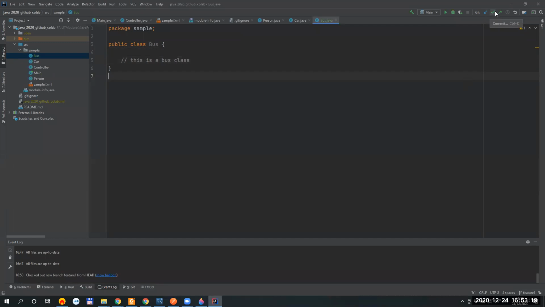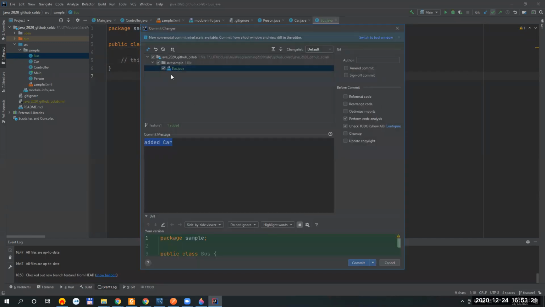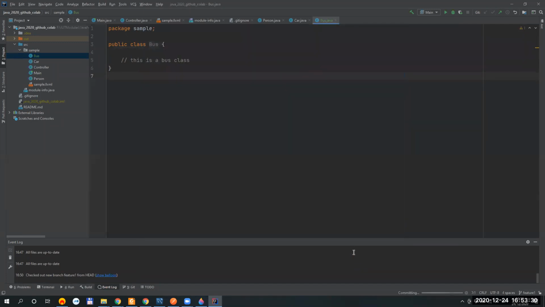And then once I finish my changes, I press commit. It asks, you created these files. I go and write some meaningful message. I say added bus and then commit. Okay.